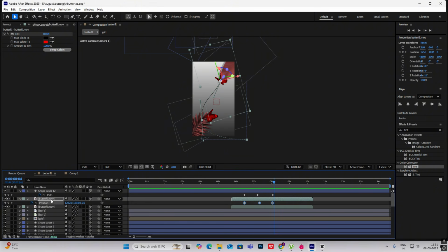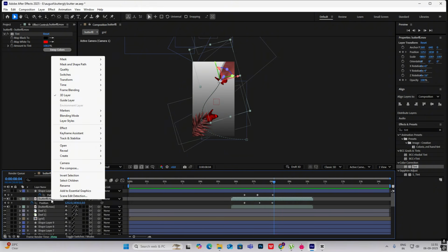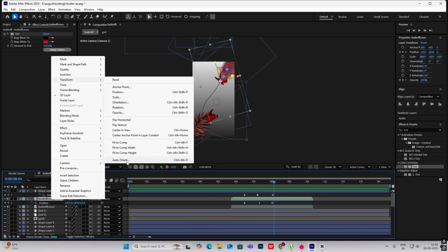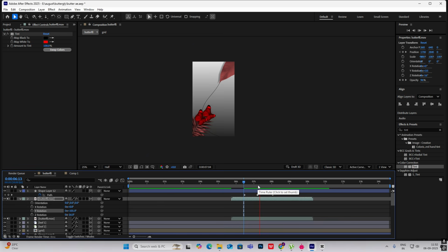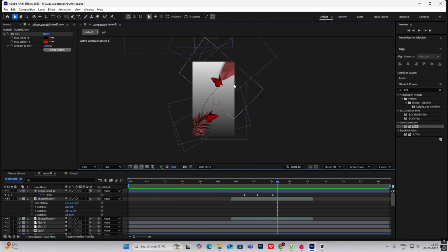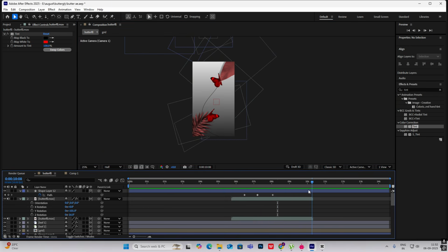Now you just simply have to click on this, and then head on to our transform and auto orient, orient along path, hit OK, and so it goes like this and sits on here. Simple as that.